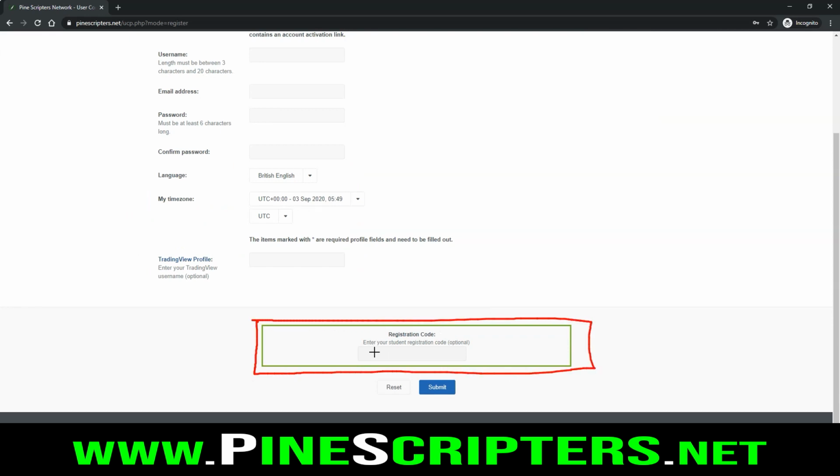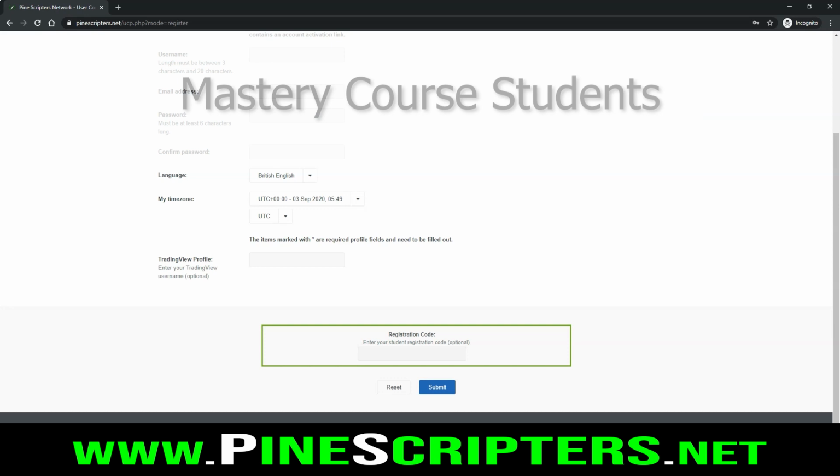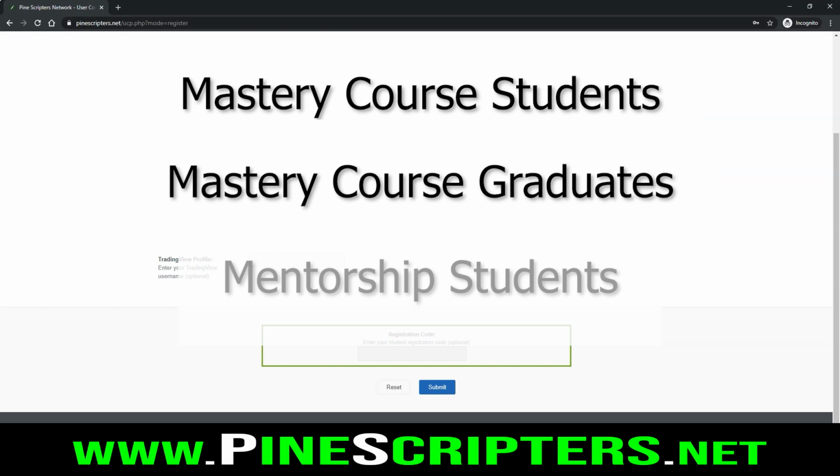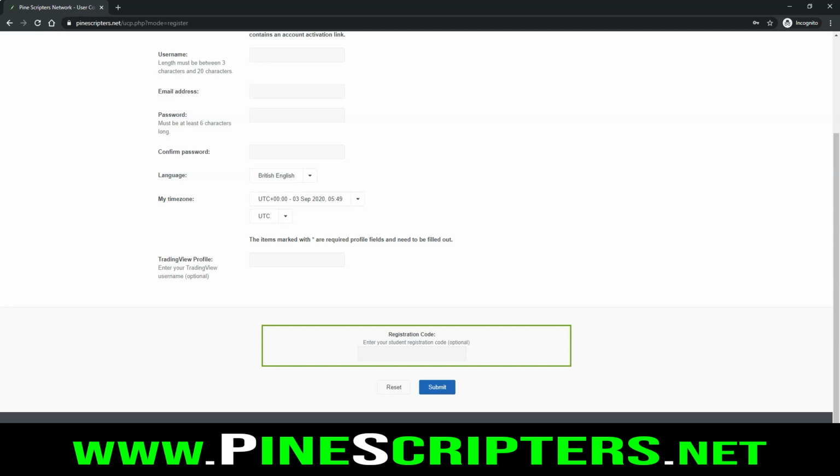Depending what code you put into this box will determine what group you are added to when you sign up to the forum. So at the moment, there are three groups. There's the Pinescript Mastery Students group, there's the Pinescript Mastery Course Graduates group, and there is the Pinescript Mastery Mentorship group. So anyone can sign up to this website. It's completely free to access, but there are a handful of private forums that are only accessible by certain groups of people. So anyone who signs up to the basics course or finds this website over Google or from my YouTube channel, they can sign up for free and they get access to their own forum.